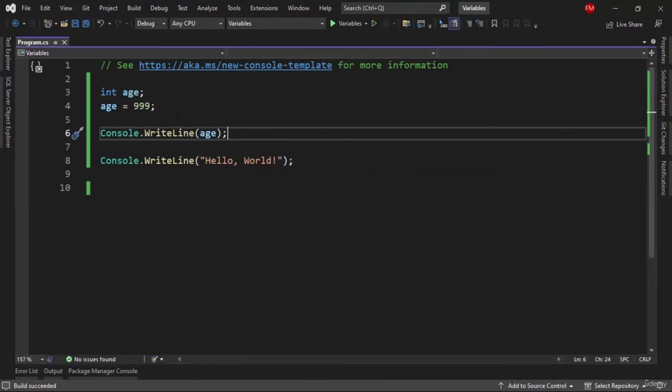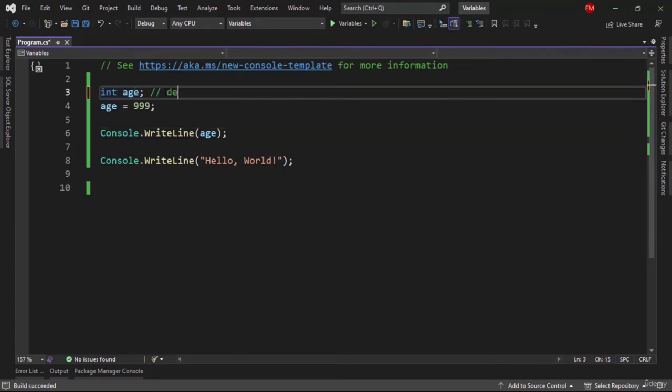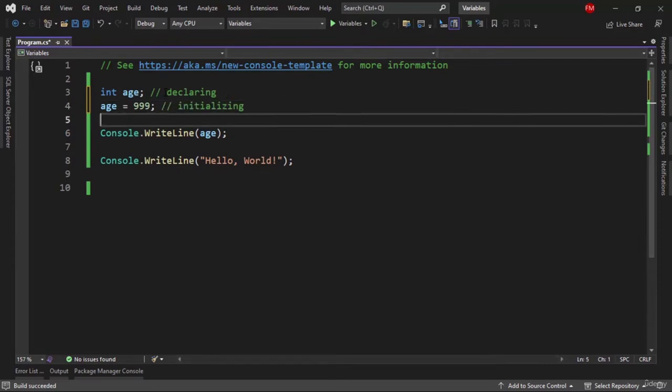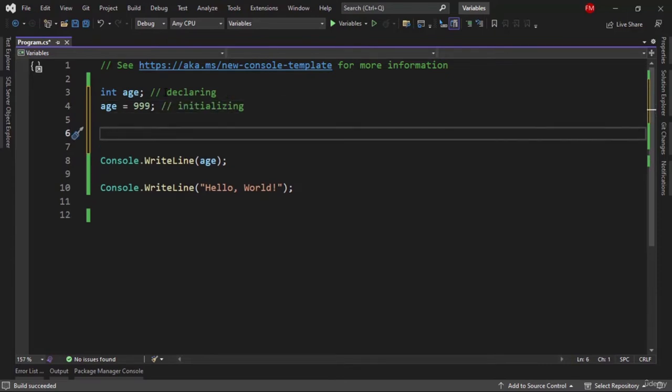Now, something else that I can do is that I can declare, this is declare, we're declaring the variable, and here we are initializing the variable. We can do that in a single line. I can say, for example, int height in centimeters equal to, let's just say, 135, semicolon, and again, we have declared and initialized this height in centimeters variable.